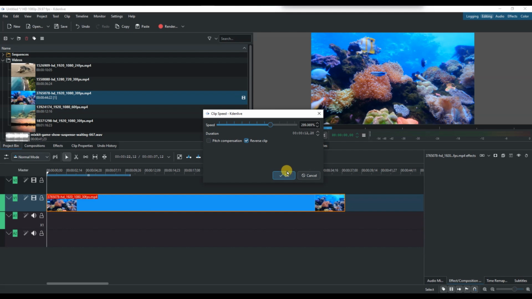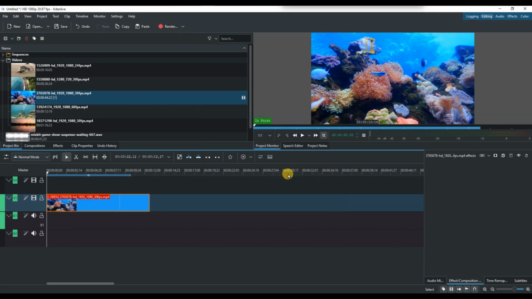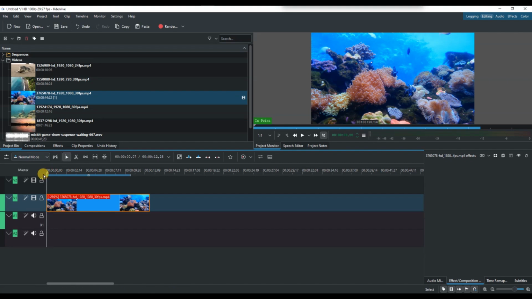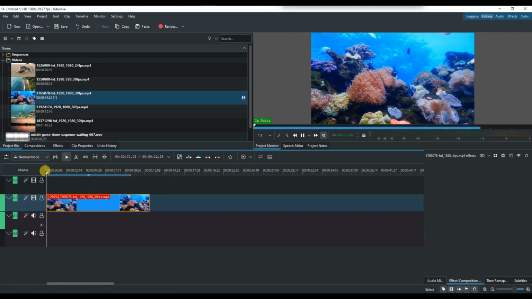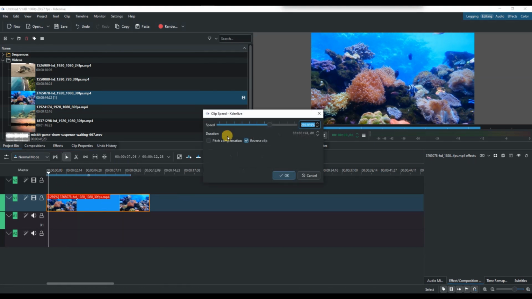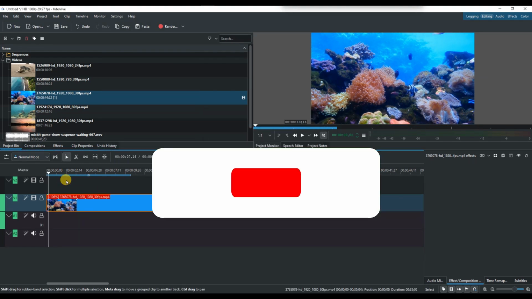Now, the clip on your timeline will play in reverse. Use the project monitor to preview it and make sure it looks smooth within your edit. If needed, reposition or trim the clip so it fits perfectly with the rest of your video. And that's it. Now you know how to reverse a video clip in Kdenlive.